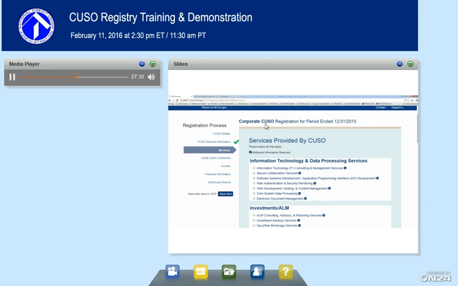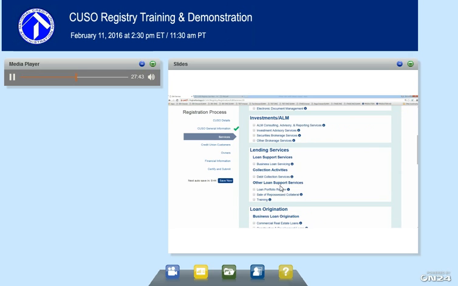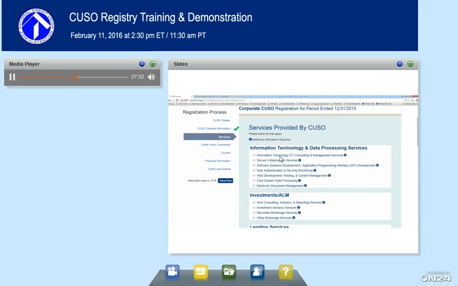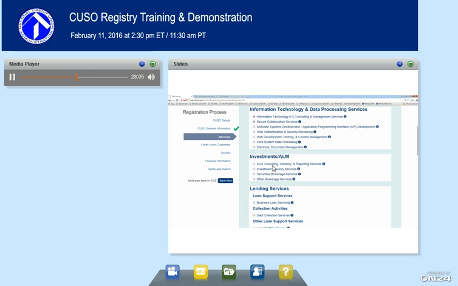What may not be apparent from initial view right now is that the services presented here are what we call the corporate CUSO services. They look very similar to the natural person, but there are some changes. Once you have identified that you have an investment from a corporate CUSO or a corporate CU, you will have this page presented to you. But aside from the services being slightly different from a natural person CUSO, the application functions the same. Select your services that are applicable to your CUSO, click Continue, and fill in additional information if applicable.